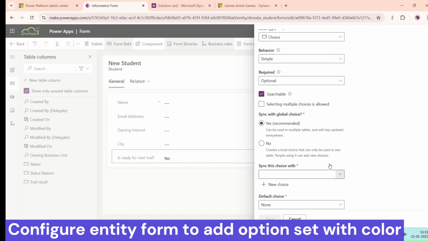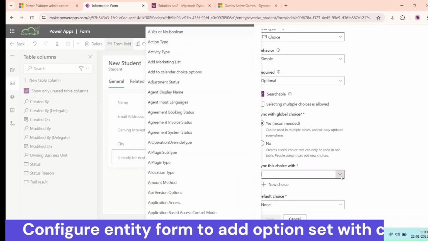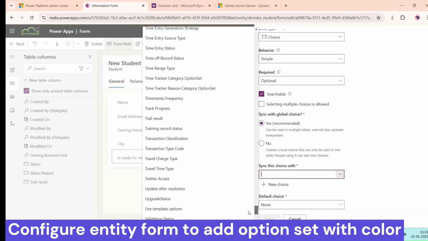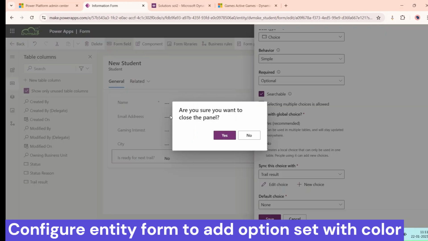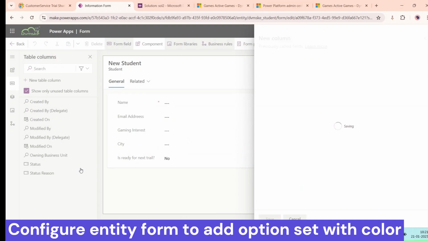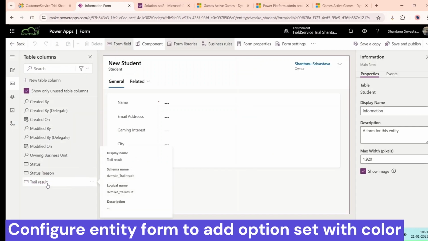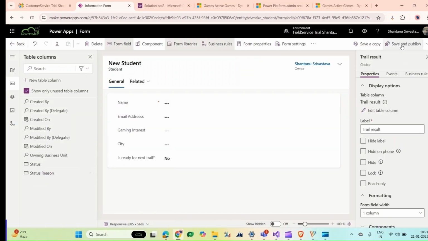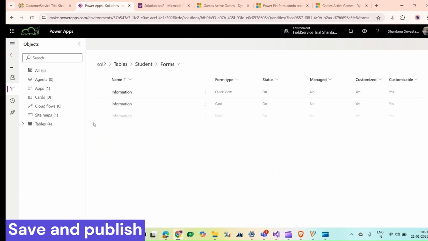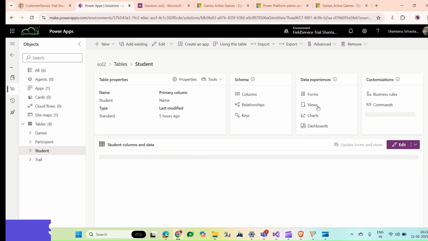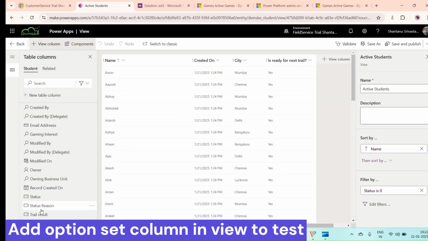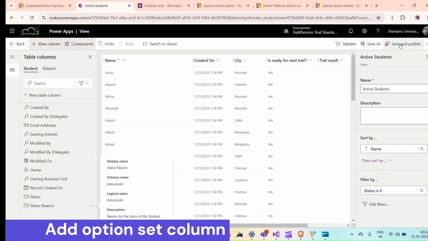Now we sync this choice with the choice that we have created, which is called trial result. And now click on save. I'm going to edit here. Now click on save and publish. We are going to add it on the view also, the same column. Here, click on save and publish.